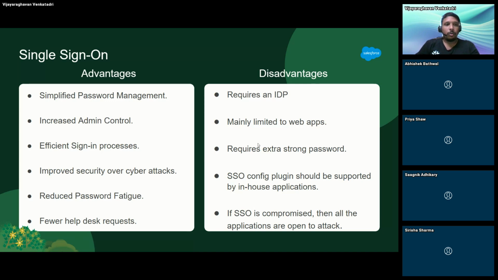And then it provides increased admin control for the people who are handling this IAM. And it goes without saying that it's efficient in sign-in processes. And then there's improved security against cyber attacks like phishing and all this. And especially this point I really like, the reduced password fatigue, because I'm very poor at maintaining passwords. So it's very easy for me to have one password for accessing multiple applications, it makes my job easy. If I forget the password, I have to go to the central help desk team to reset the password or unlock my account. So if it's a single credential, it would be easier for the help desk team to manage it.